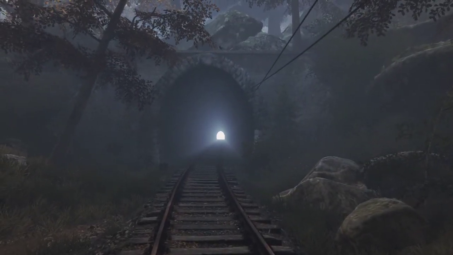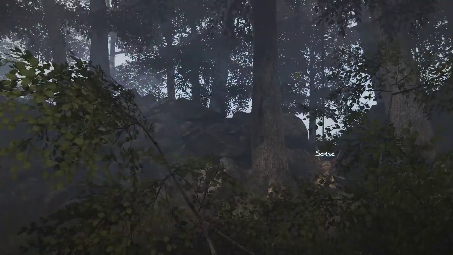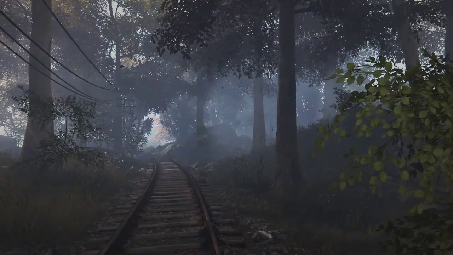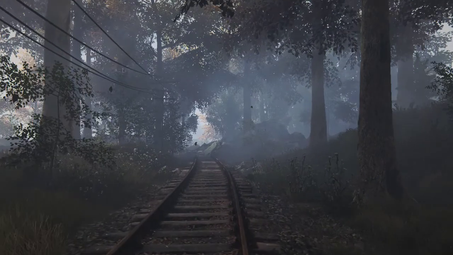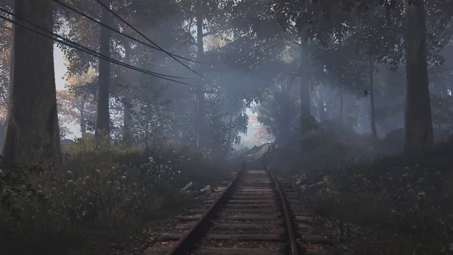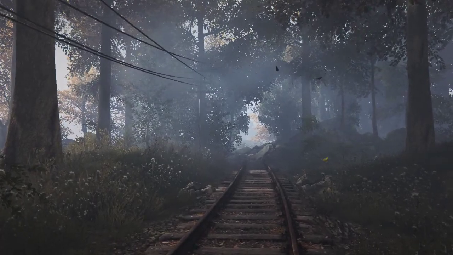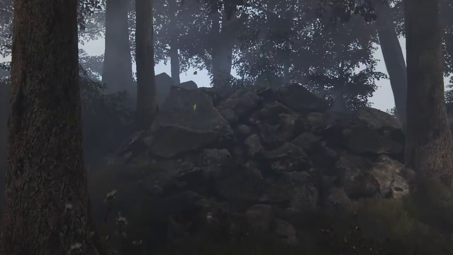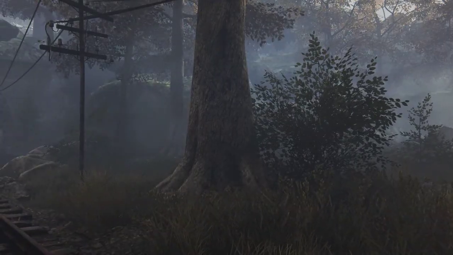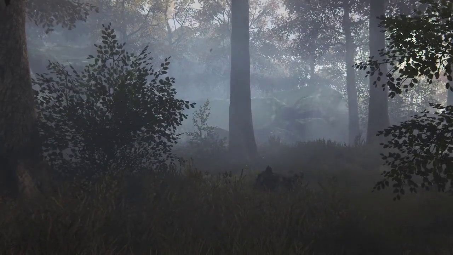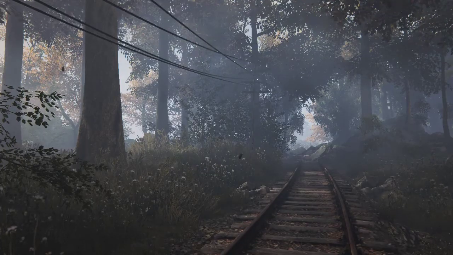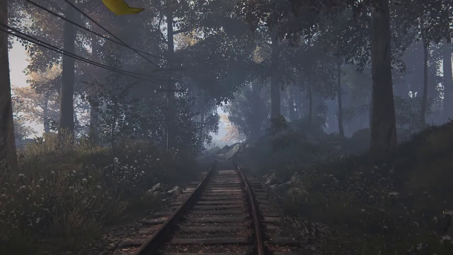Yeah, so that's it for this little test of the Vanishing of Ethan Carter running on the Unreal Engine 4 because this is the Redux version. There's another version that was running on the Unreal Engine 3, but it's important to mention that this is the Redux version running on the Unreal Engine 4.